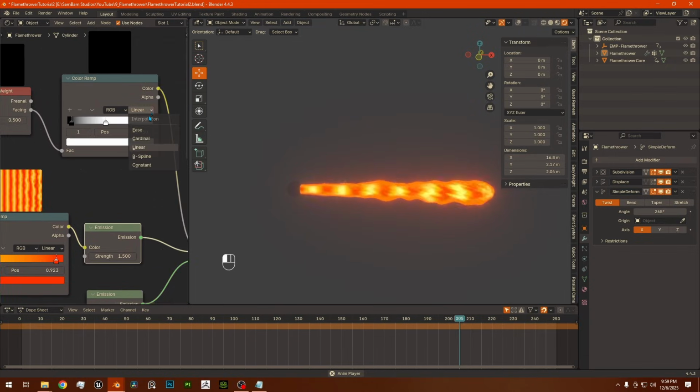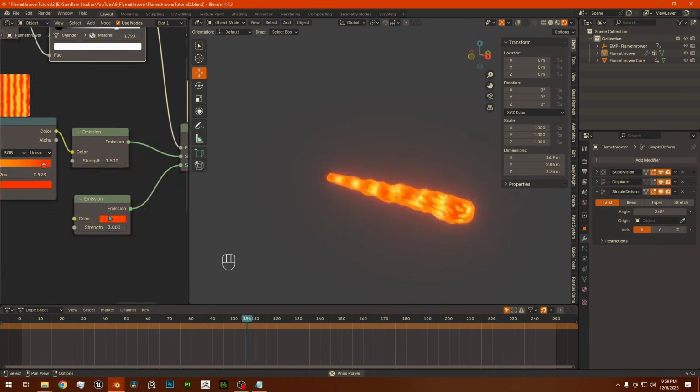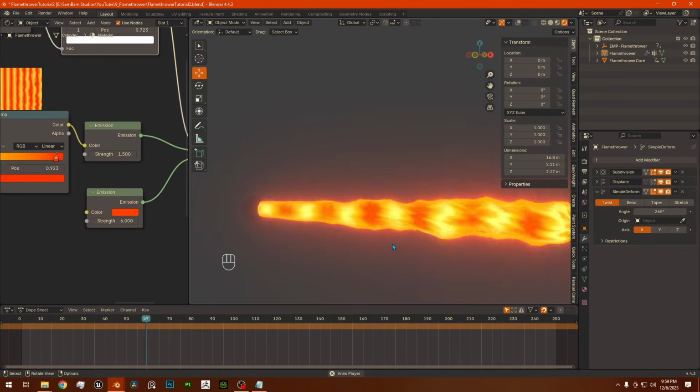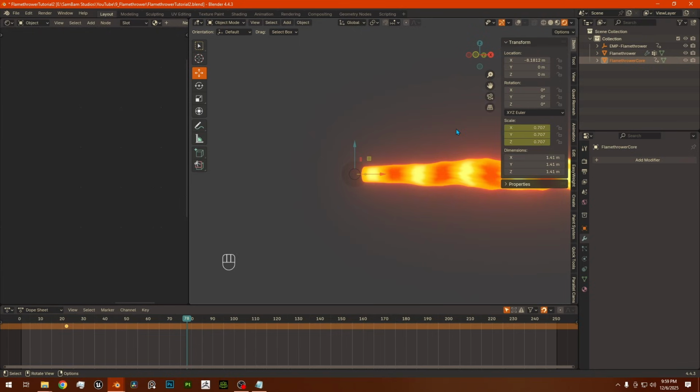Like this. Maybe set from linear to ease. There we go. Yeah, just boost it up a little more. I think 6 is good. There we go. Looks a lot hotter like this. Perfect. And now what we're going to do really quickly for the flamethrower core, it's the easiest shading.